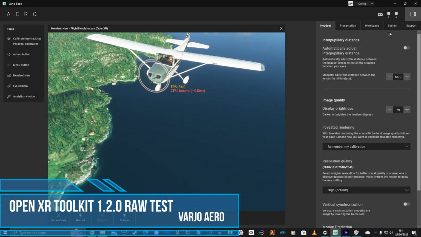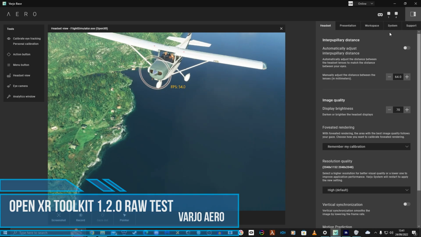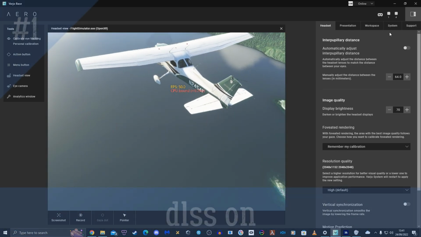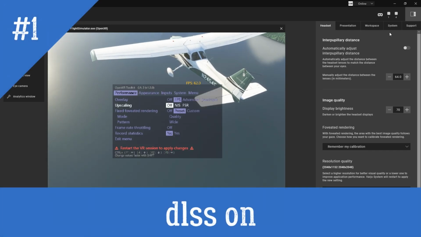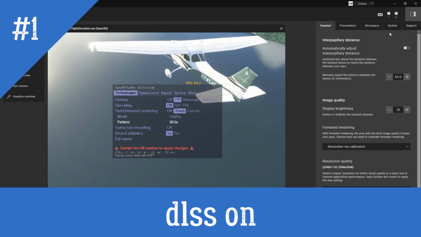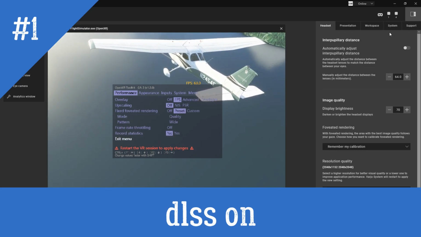I'm testing out the new OpenXR Toolkit version 1.2.0 and I'm using the VARJO AERO since that's my favourite headset of all time, but this also applies to the REVERB G2 actually in many cases. At the moment I'm using DLSS on. That means I'm not using upscaling and they are my settings.